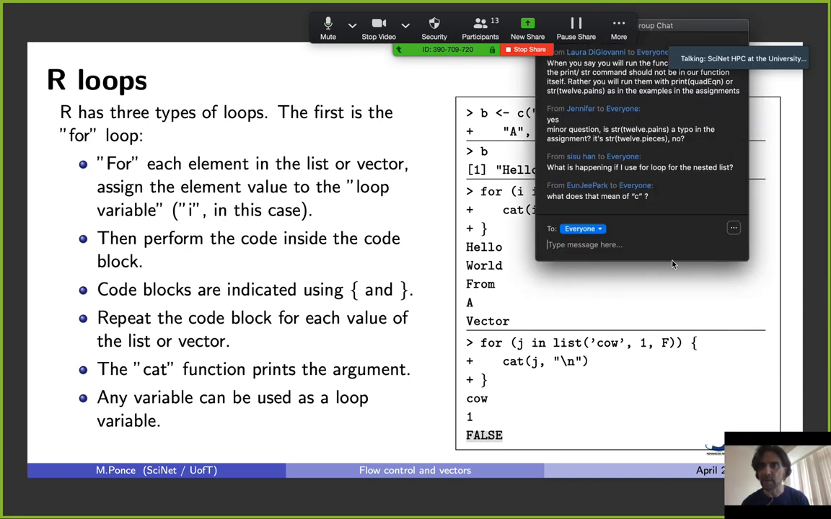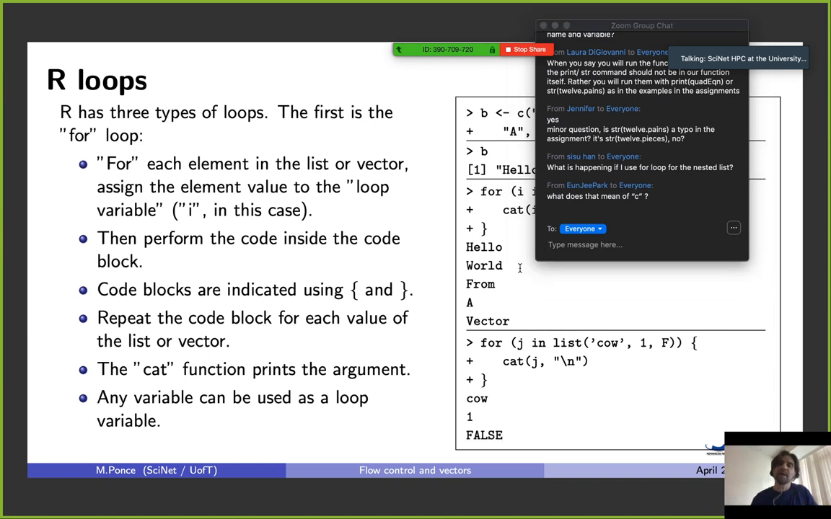So, okay. What is happening if I use a for loop for a nested list? Great question. What will happen is it's going to go inside. So if you have a nested list, let's take the example of the assignment, where you have a nested list.